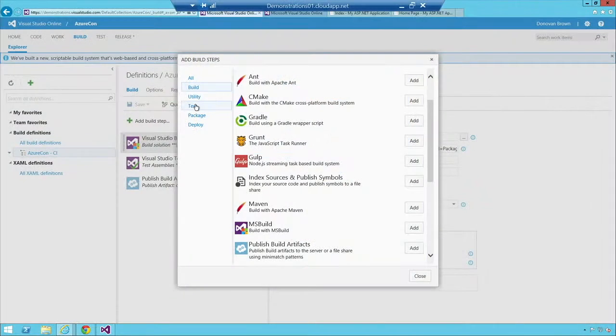You can also extend this list. So if there's something that you don't see here that you need, you can actually go ahead and add your own task to this task library. And you don't even have to add the task. We can actually run any PowerShell that you can give us.